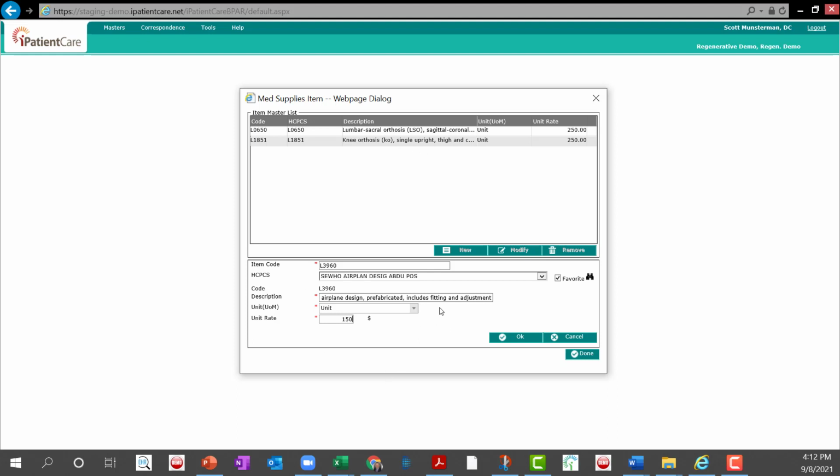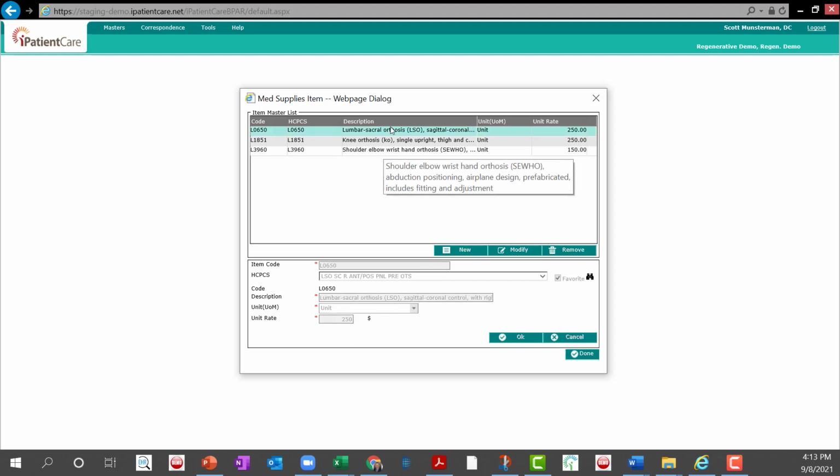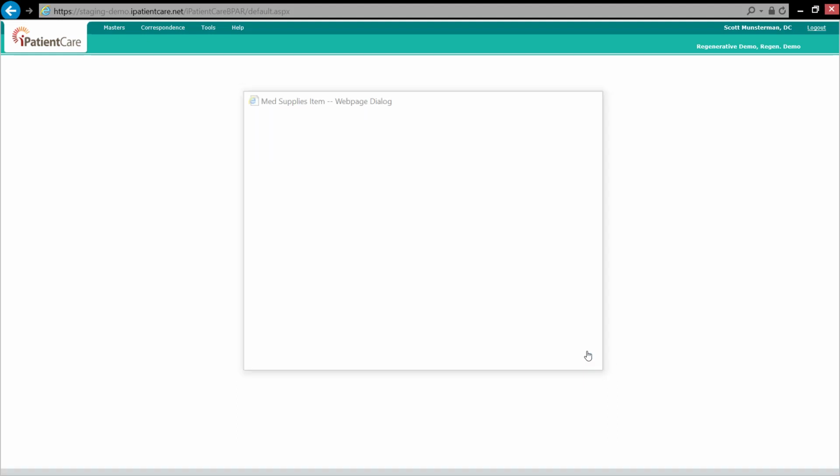So what have we done so far? We're adding in a new brace. It is a shoulder brace. It's the L3960 on the HCPC code. We've got our description in. We're selling it by the unit, and that unit rate per brace is $150. And so we go ahead and click OK. And that brings it right into the system that we have a supply in our system, and we currently have lumbosacral orthosis, knee orthosis, and now we have shoulder, elbow, wrist, hand orthosis. And we're going to click Done.